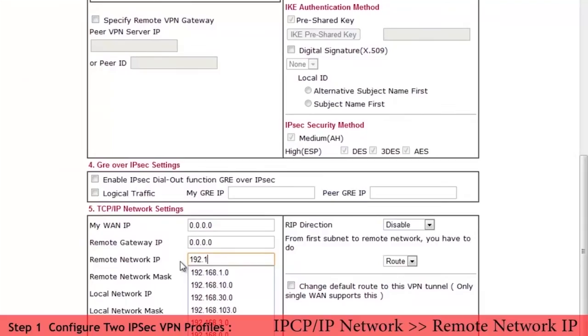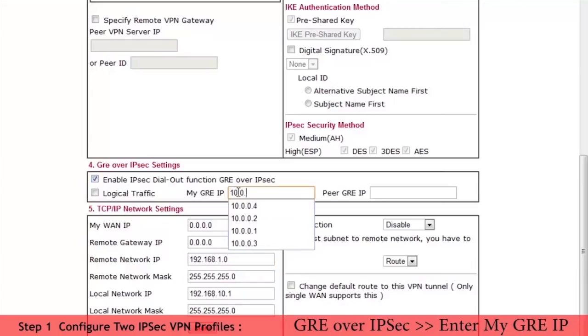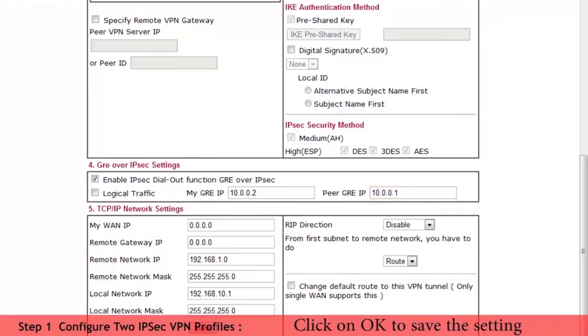In TCP/IP network settings, we enter the remote network IP of 192.168.1.0 and its net mask. The local network IP will be 192.168.10.1. In GRE over IPsec settings, enable the IPsec dial-out function GRE over IPsec and enter my GRE IP address of 10.0.0.2 and peer IP address of 10.0.0.1. Click on OK to save.